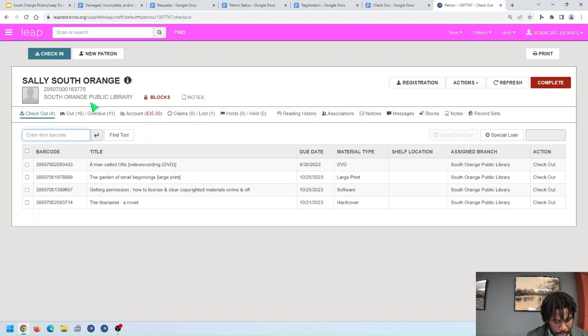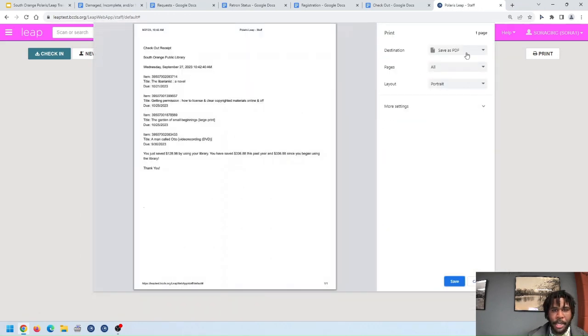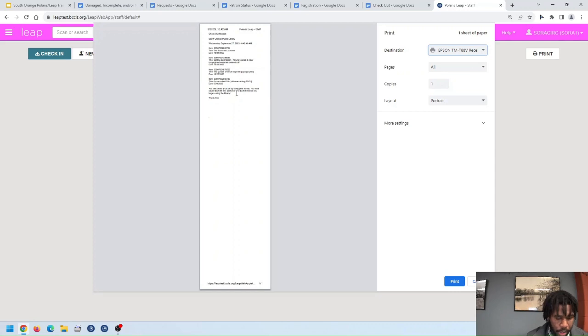Now that that's done, since we have all these items checked out, you'll notice that the red button in the corner changed from closed to complete. From that point, you can go ahead and click the complete button. If I do that, you'll notice that a receipt comes up. We're going to change the destination here to be our receipt printer, and it's going to look like this. This is going to be a little different because currently I'm using Google Chrome, but we're going to recommend that you use Firefox in the future when using Leap.